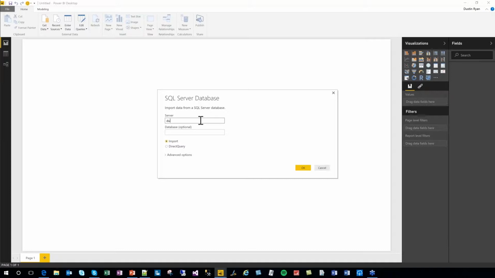All right, and then you just type in the name of your server. It's just running on my local machine. Now, because I'm connecting to SQL Server, you'll see here that I've got a couple of options. I've got Import, or I've got Direct Query. We kind of touched on the differences between these, but import means that whichever tables I select from the SQL Server database are going to be imported into Power BI and become part of the semantic model.